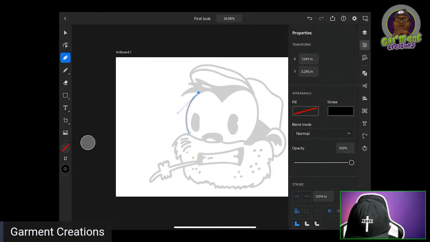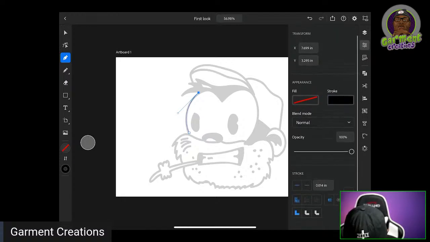I'm gonna come into my properties tab, and I'm gonna make my stroke a little bit bigger. The stroke size is here. I'm just gonna hit on this area right here and increase the stroke. And then you can decide what type of stroke you want. For us right now, let's do a round stroke.